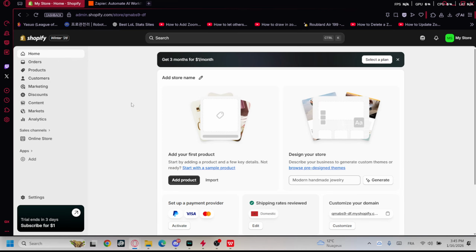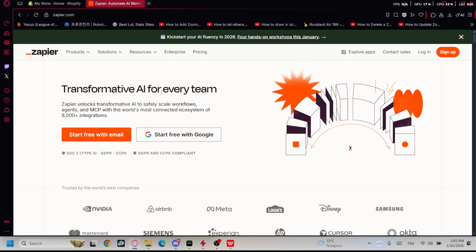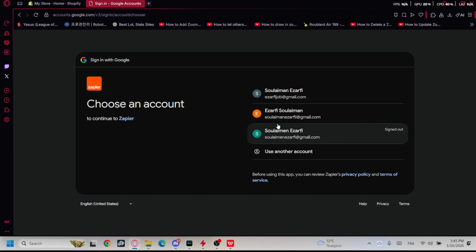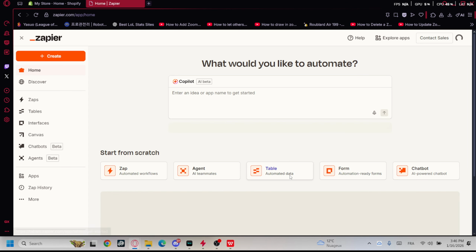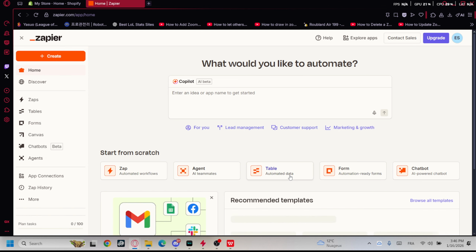So actually guys, first you need to make sure that you have an active Shopify store and a Zapier account as well. If not, you can sign up from Zapier.com just by going with that orange color button, start free with email or start free with Google. So I will set an example with Google. So you will need just to continue with your Google account, and there you go. The account has been created.